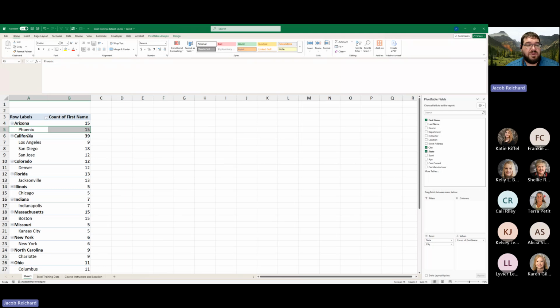But if I look at California, my 39, I had 3 cities that make up the students that live in California. So I can see that Los Angeles has 9, San Diego has 18, San Jose 12, and altogether that adds up to the 39.